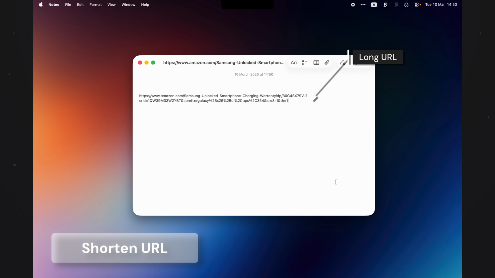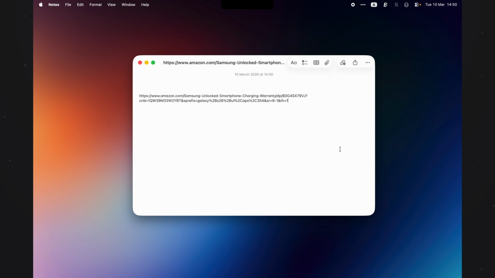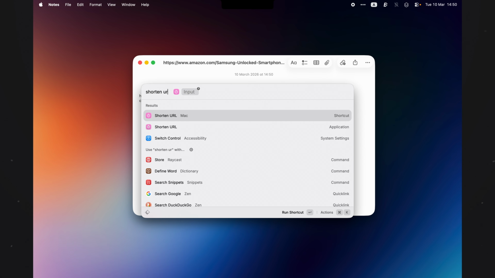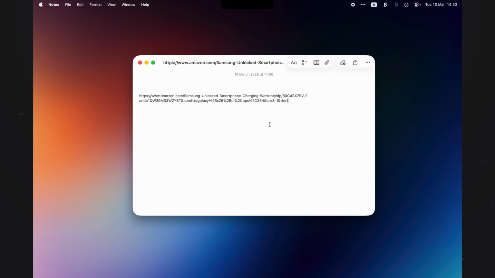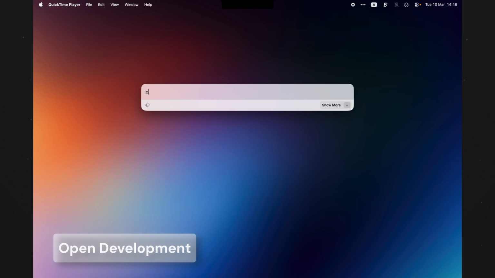Another useful shortcut is shorten URL. I share links all the time, and it is always annoying when links are really long, especially Amazon links. It looks into the most recent item in the clipboard, which is most likely a URL. When running this shortcut, it shortens it and then copies it back to the clipboard so that you can get a shortened link by just pasting it again.